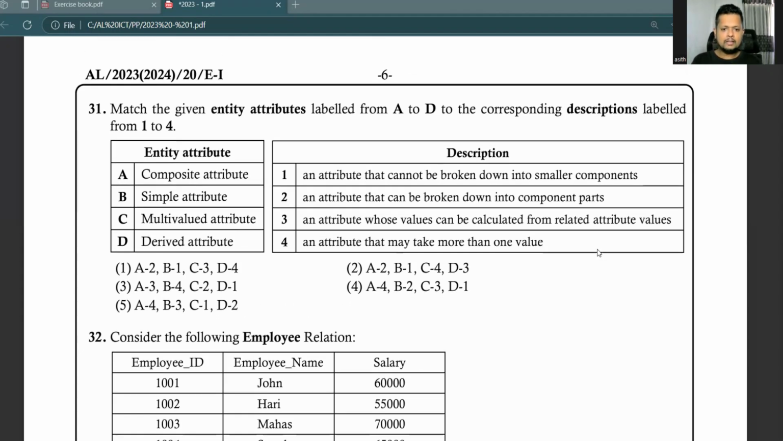Match the given entity attributes labeled from A to D to the corresponding descriptions labeled from 1 to 4. This is regarding ER diagram attributes. So look at the descriptions. Number one, an attribute that cannot be broken down into smaller components. So it's called a simple attribute. That attribute cannot decompose.